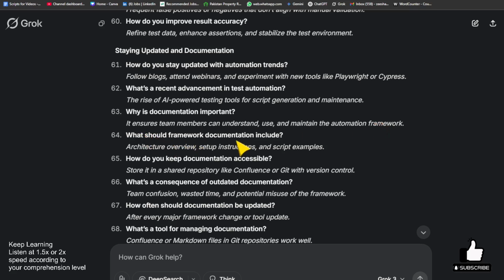What should framework documentation include? Architecture overview, setup instructions, and script examples. How do you keep documentation accessible? Store it in a shared repository like Confluence or Git with version control. What's a consequence of outdated documentation? Team confusion, wasted time, and potential misuse of the framework.